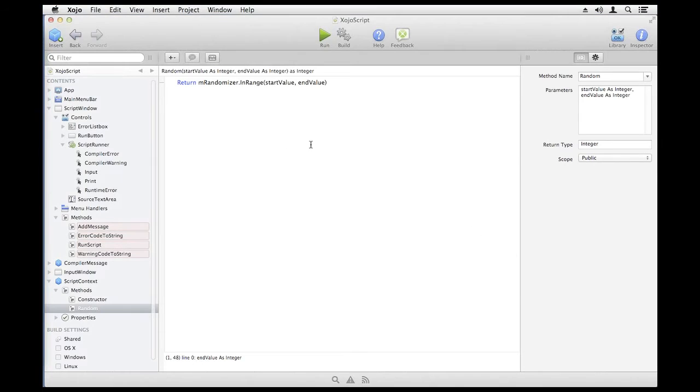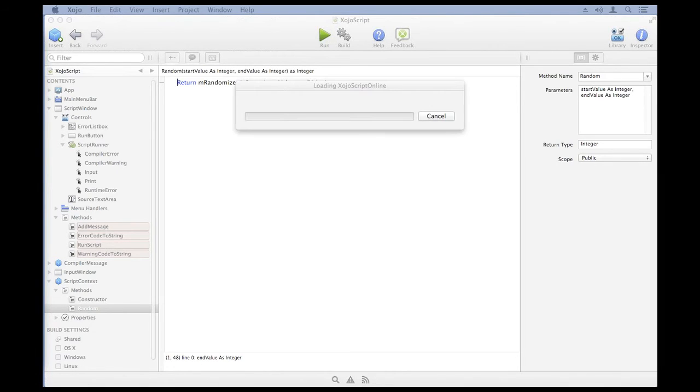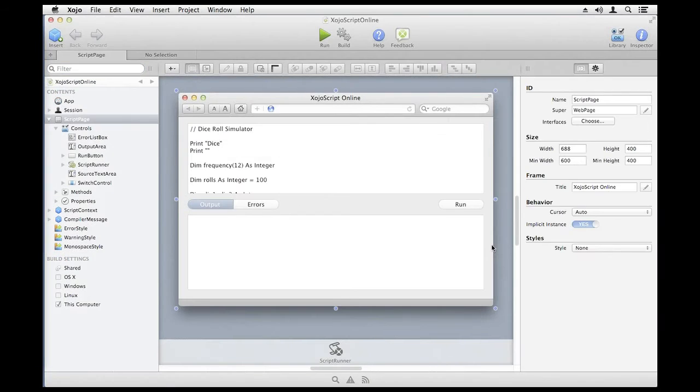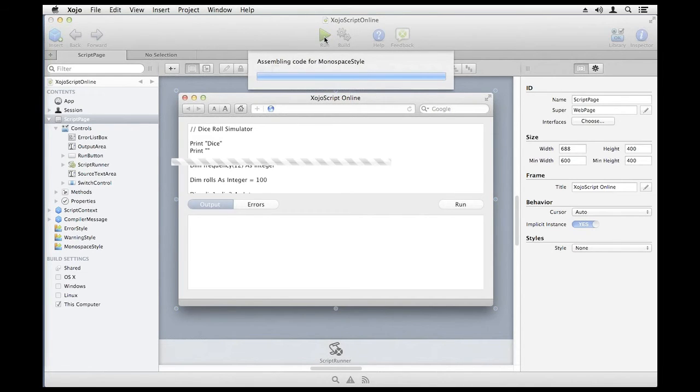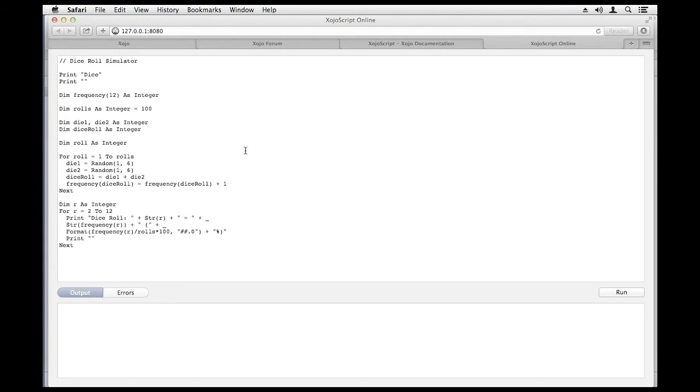All right, let's look at a version of this application that is running as a web application. Now, the same techniques work in web applications. So yes, you can use XojoScript in your web applications. You can see this layout is pretty much the same.